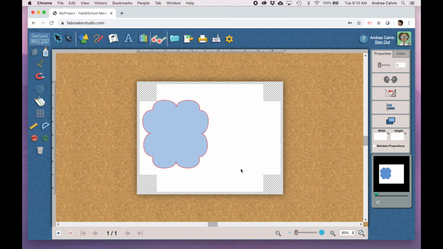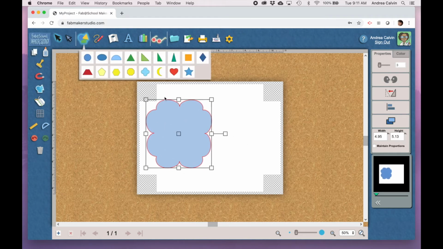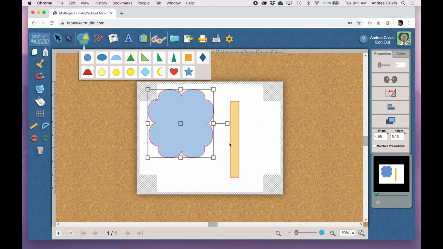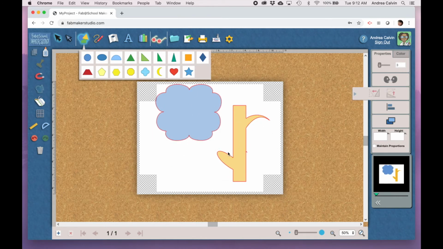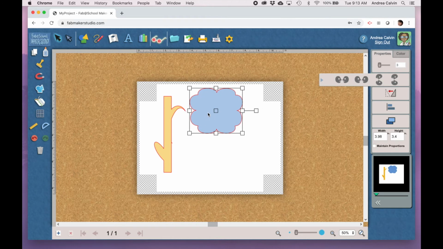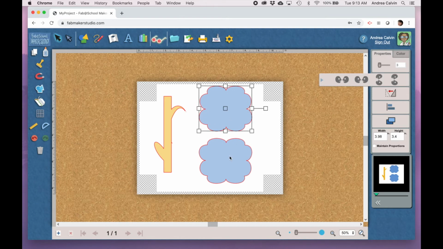So this is the start of my flower, but I think I need to have a stem. So let's think. What shape would I use from the shapes palette to make a stem? I think I'm going to start with a square and turn it into a rectangle. So using the Weld tool, I created a stem, and now I'm going to create 2 flowers because you know what? I want to make a flower message.